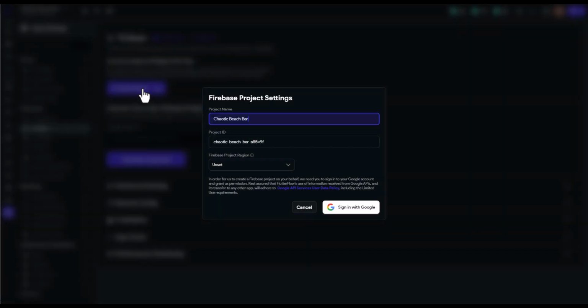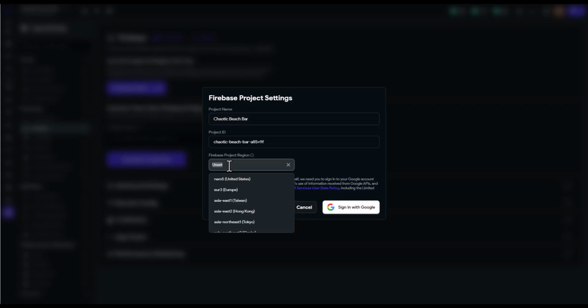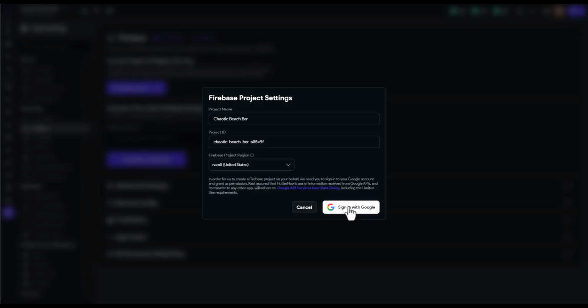And anyway, we're going to connect our project here. The Firebase project region, I am in the United States, so I will set the region, and it's asking me to sign in for Google, which I'm going to do. This will allow FlutterFlow to access the Firebase console at the back end.